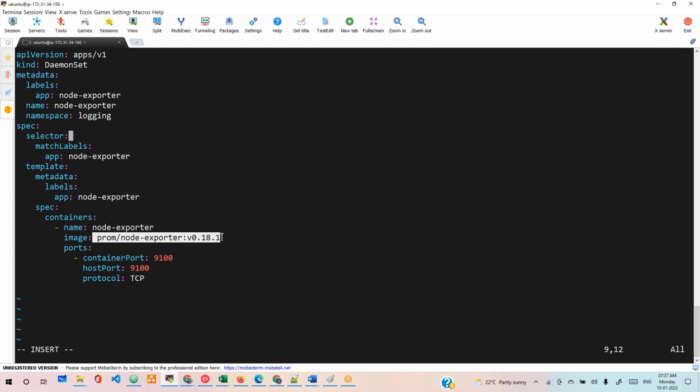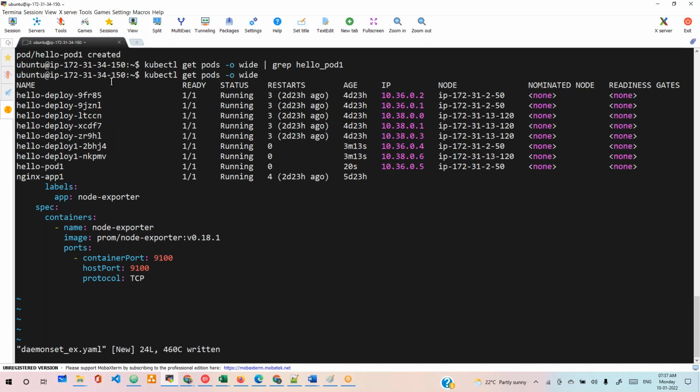Clear, guys? Any question on this? The kind is DaemonSet. D is capital, S is capital. Okay, and save this.